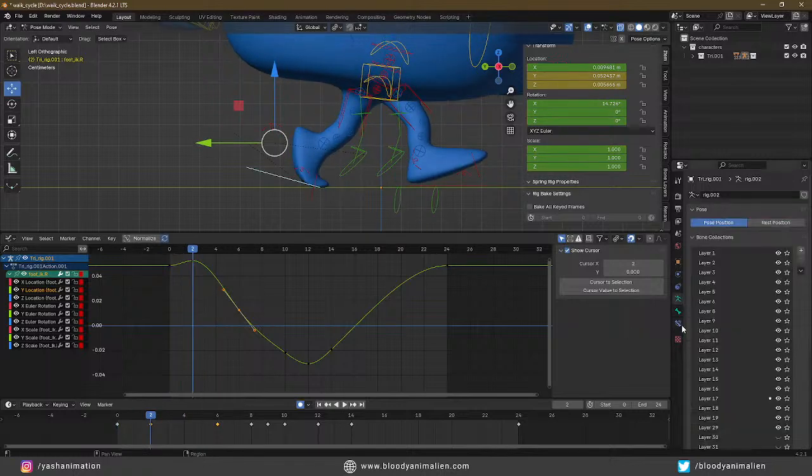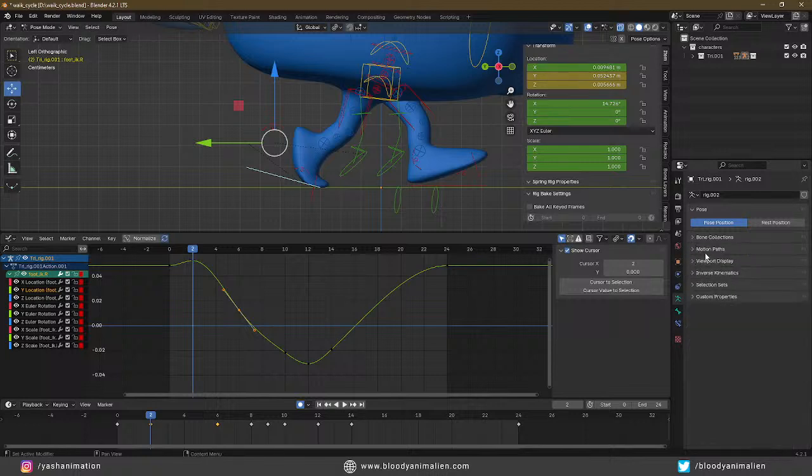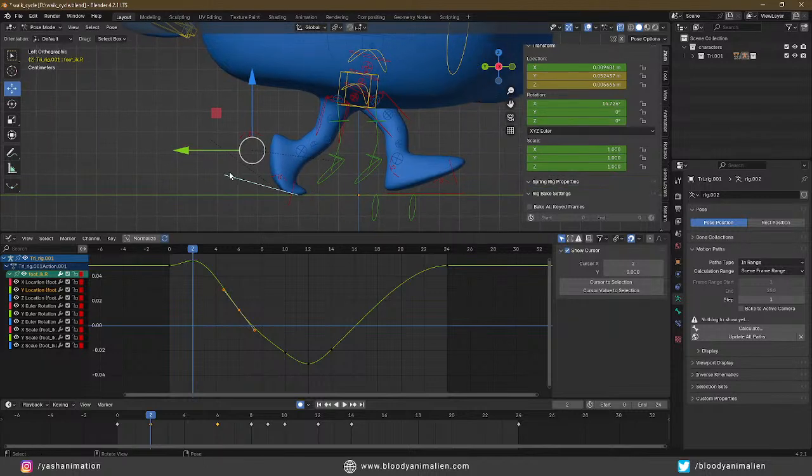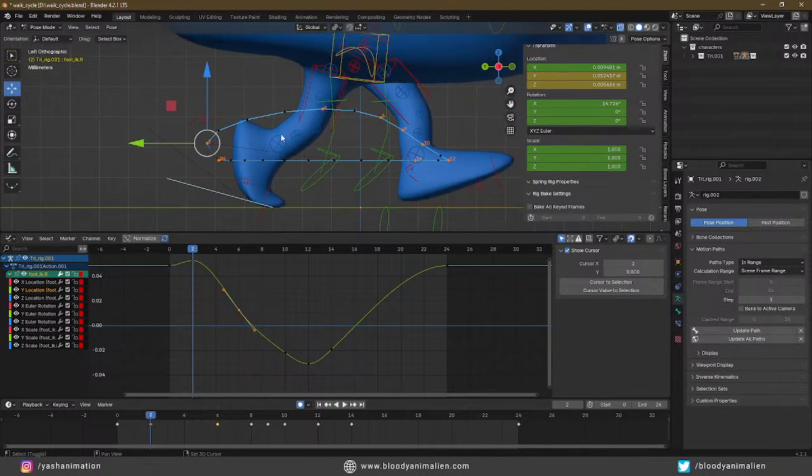Also let me do this. What I'm doing is creating the motion path. Okay, so now I'll be able to see the keyframes.